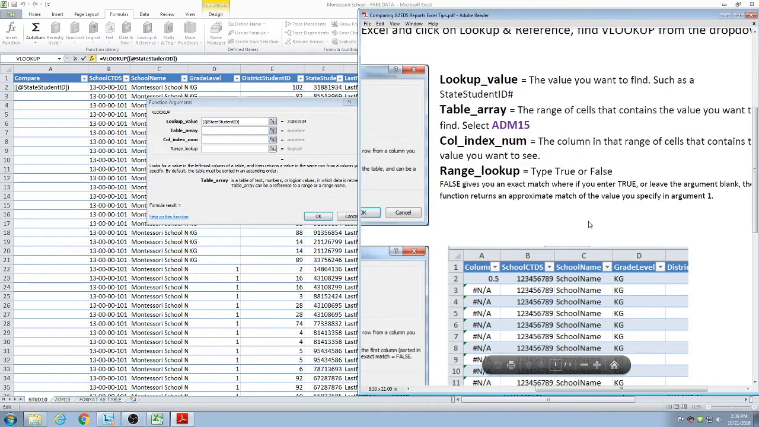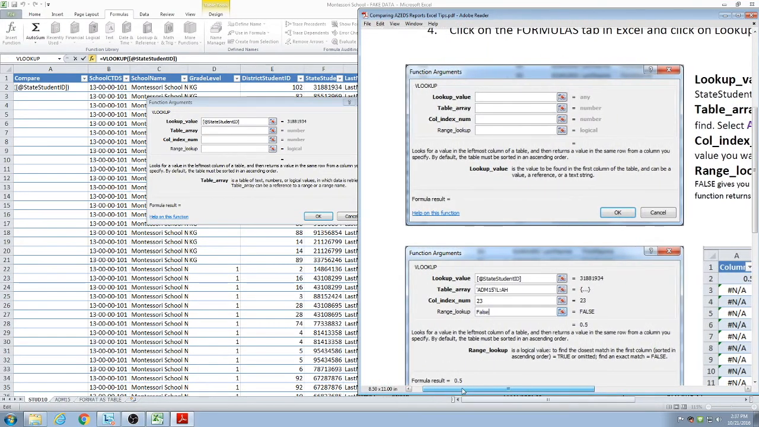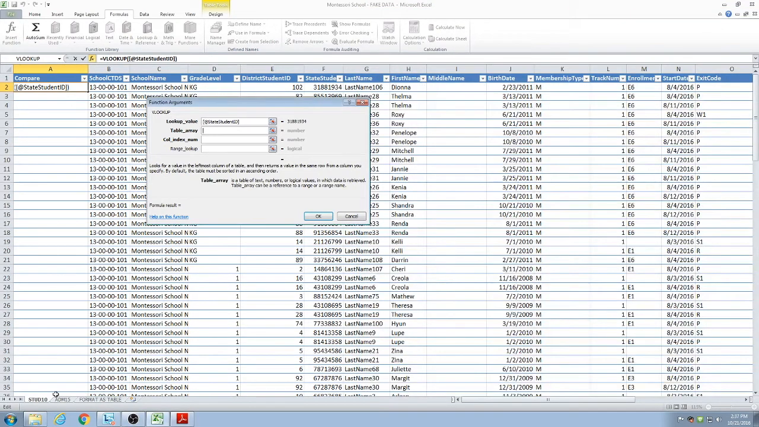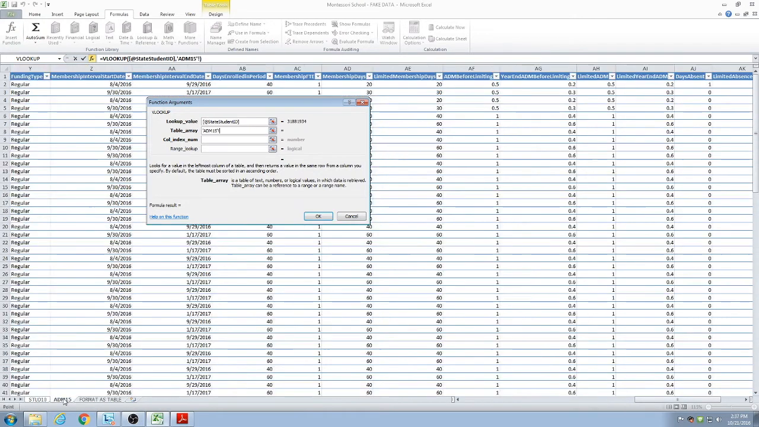The table array is the range of cells that you would want to find. So I'm saying I want to find the state student ID on the ADM 15. So I'm going to click over to my ADM 15. And again, it records everything that I'm clicking on, and the wizard follows me, it hovers over as I click over to different worksheets or workbooks. And I've clicked on ADM 15 down here, and it's recorded that.